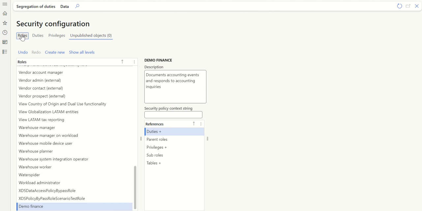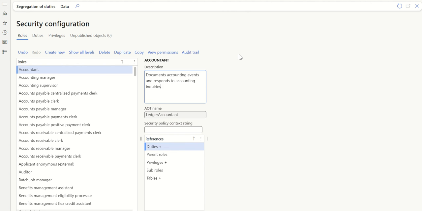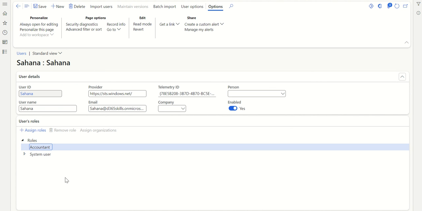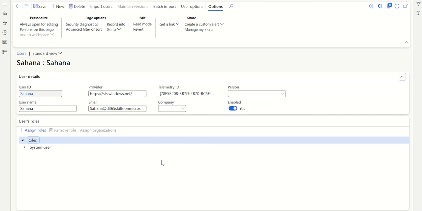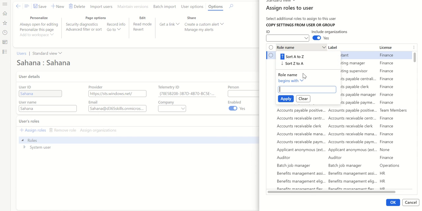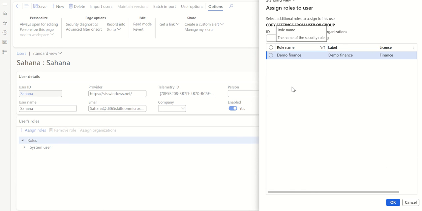Once the role is published, now, as I said, let's dig deep into what activities or functionalities that particular role can perform. To understand this for demo purposes, I have created a user. This is the other user which I can log in with from an environment. So let's assign the role we just created. Let me remove the accountant role which I assigned. Let's assign the role we just created, demo finance. So let me go to demo. This is the role.